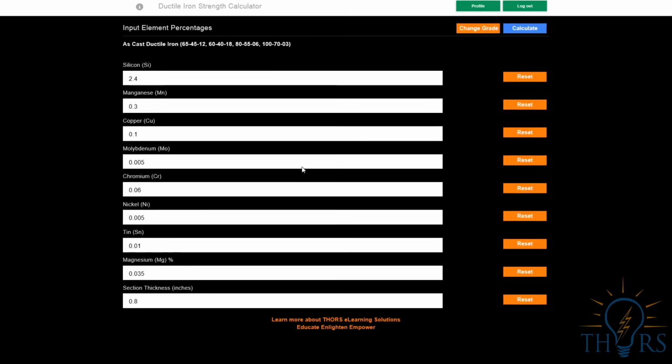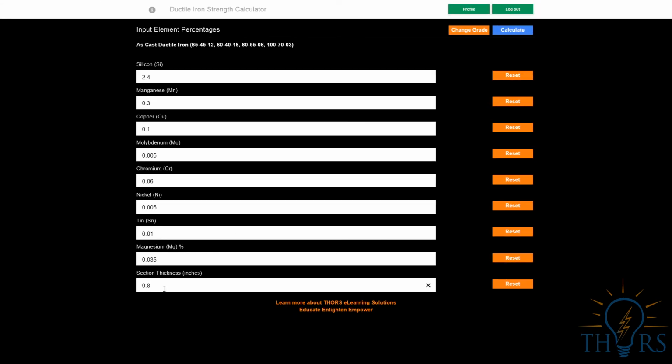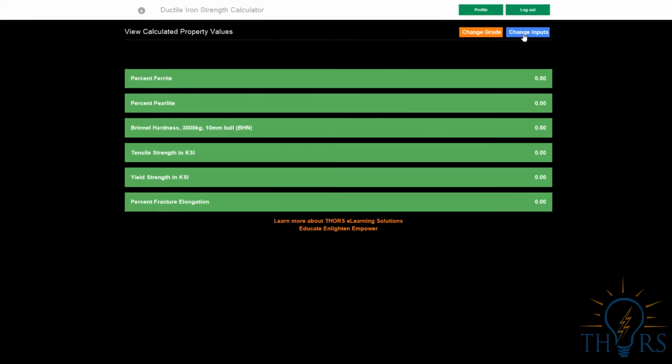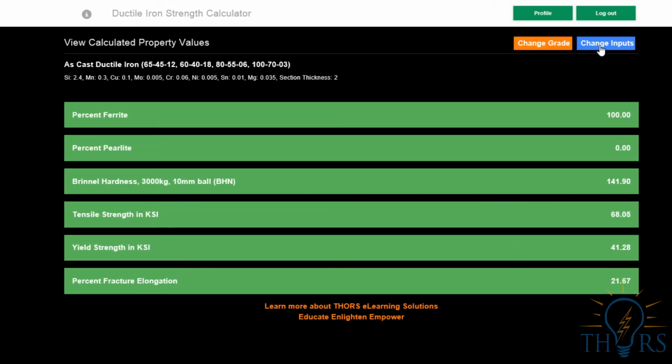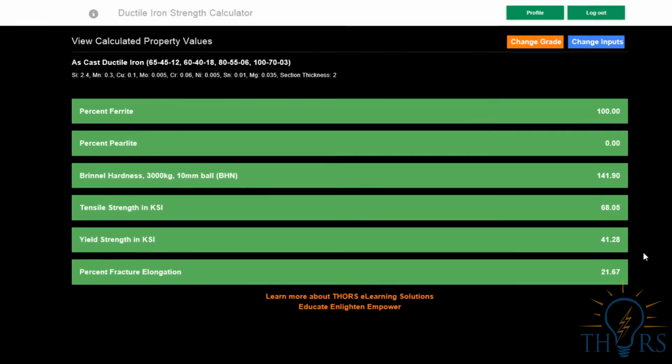However, we are dealing with a different section size than the one provided. Our casting is 2 inches thick. So we change the value to 2 and click Calculate. Once again, the Ductile Iron Strength Calculator has adjusted our property values according to our specific requirements.